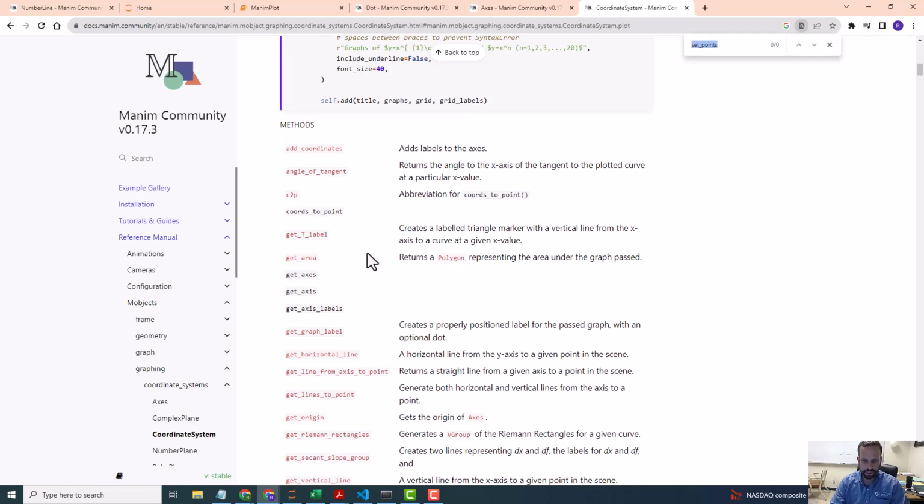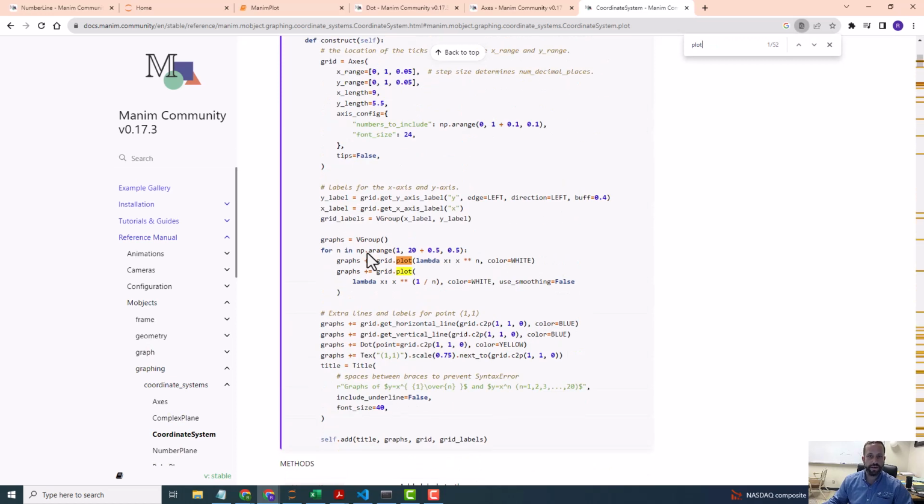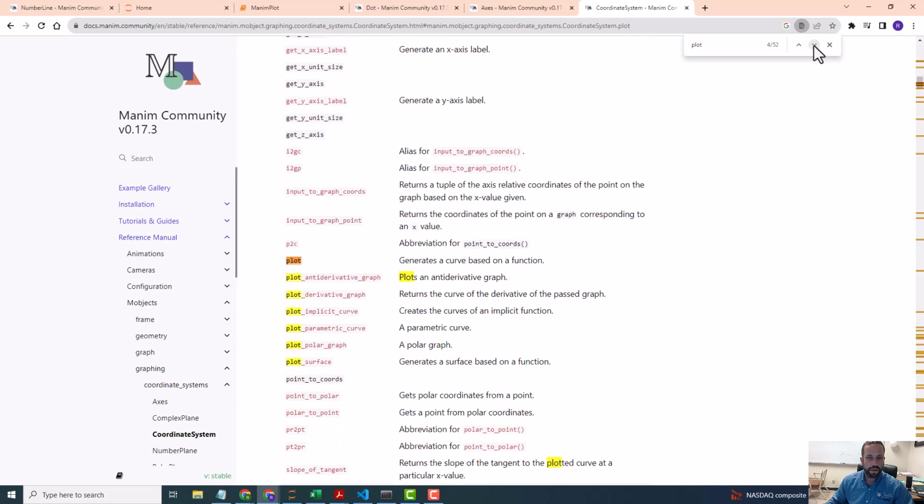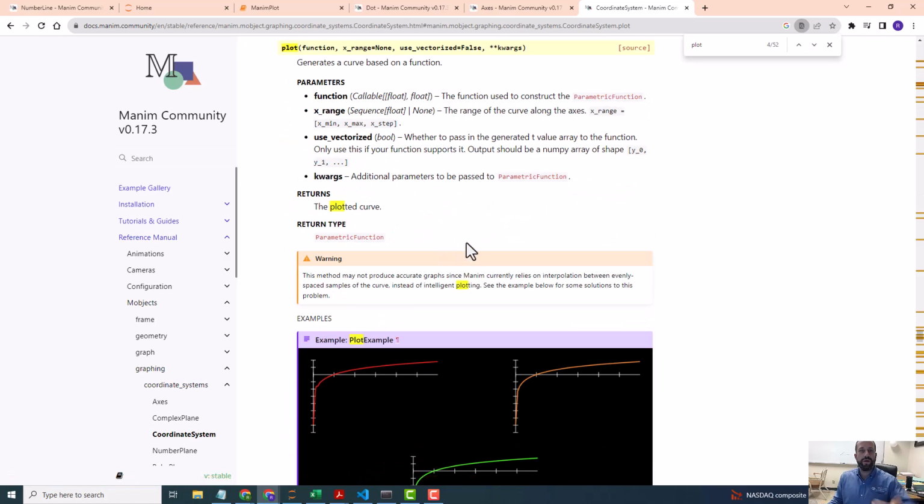Okay, I'm just going to search plot. Okay, here we go. Generates a curve based on a function. Okay, so what do we do here? You pass in a function. That is the function that you want it to plot. And you pass in an x range. And we're going to forget about this other stuff for now. Okay, so what I'm going to do again, x range is going to be the x values that we want to draw the plot over. This is going to be the function. So I want it to be sine.